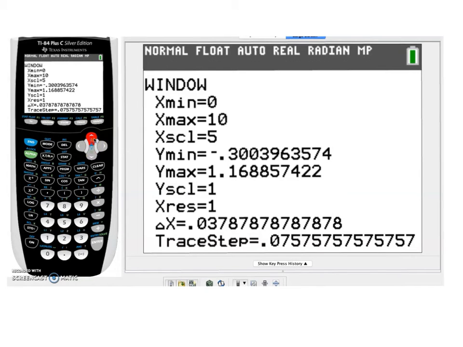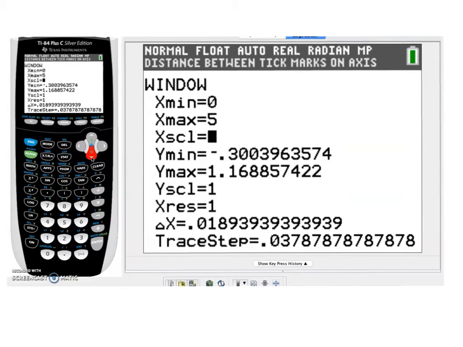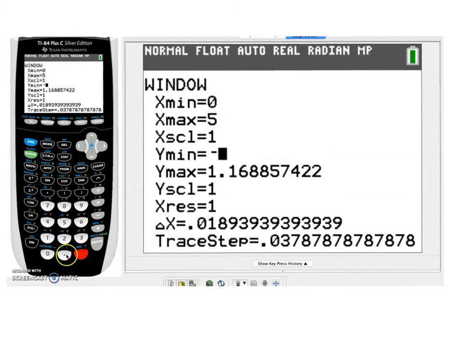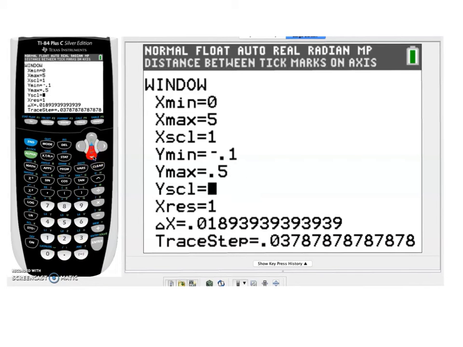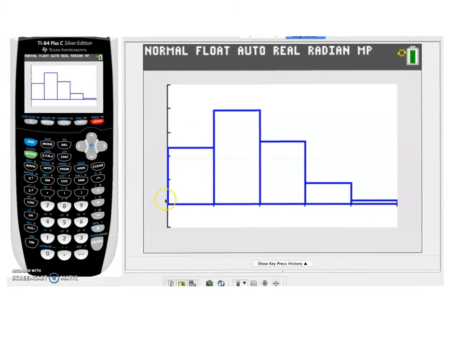So for my x min, 0 is good. I only need to go as high as 5. For my x scale, I'm going to have it count by ones. Now my y min, I don't need to go very low, negative 0.1, and my y max probably only like 0.5. I don't have to go all the way up to a probability of 1. And my y scale, I'm going to count by 1/10 to make it easier on my eyes, and now I'm going to hit graph. Okay, that looks a lot better.